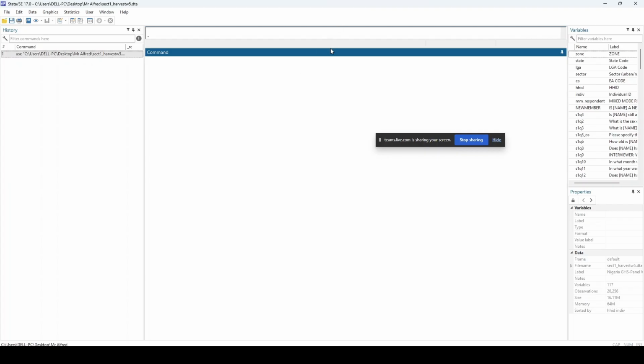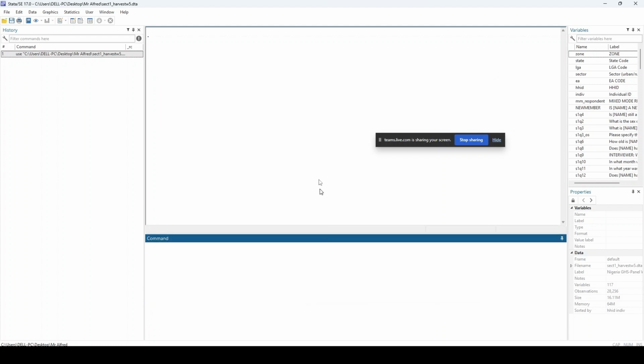The result. Yes, this is your result window. Anything you do will show here. All the output will show here. Okay, now I see. So where I read is the result window, right?